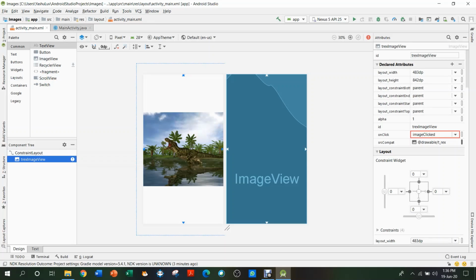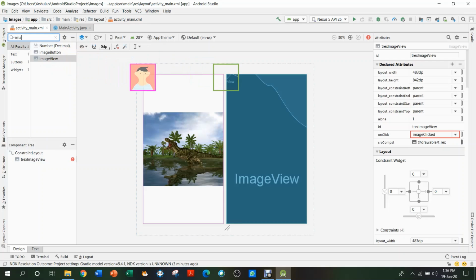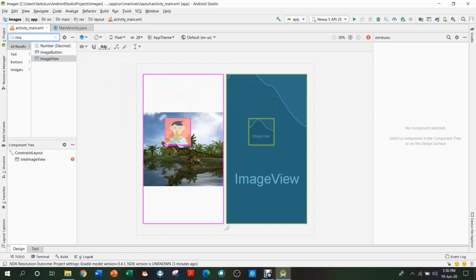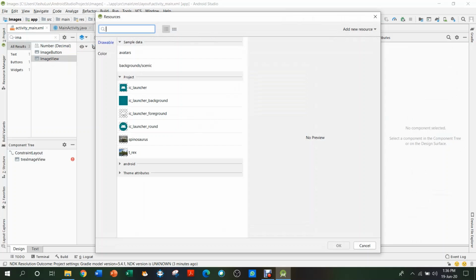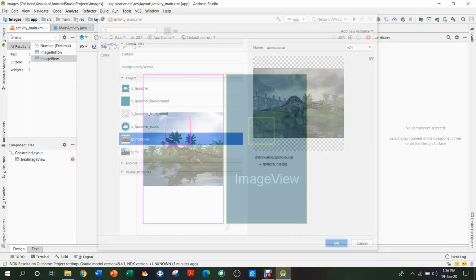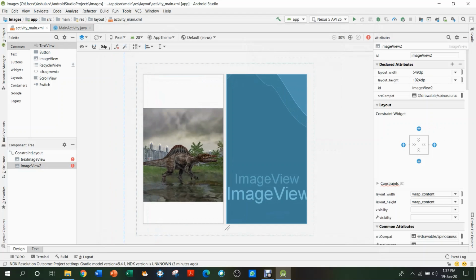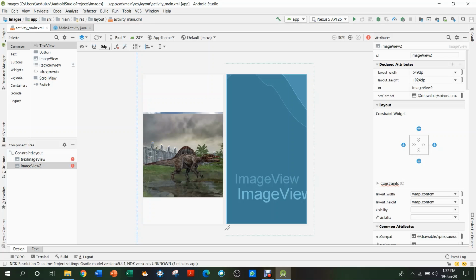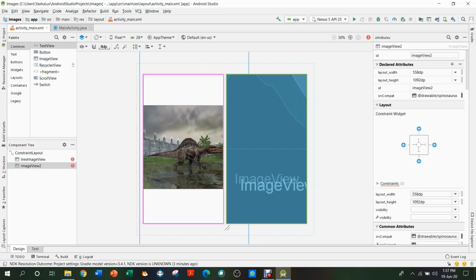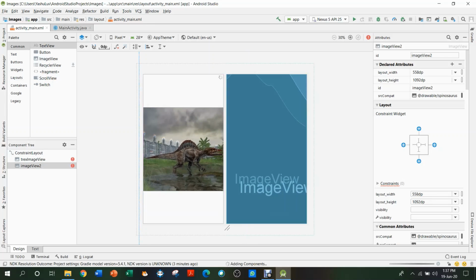So then we are going to add another image view. So let me just search another image view. Project, the Spinosaurus, and then just see how it looks. Move it like on top of the other image view, and then what we are going to do is we are going to call this the Spinosaurus image view.